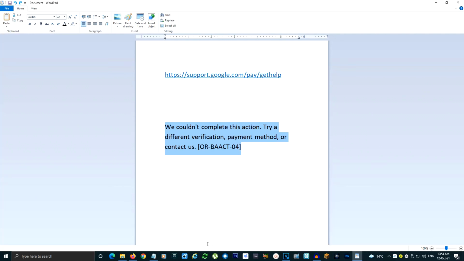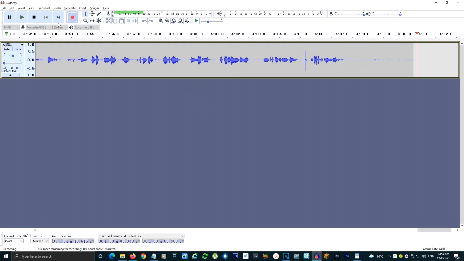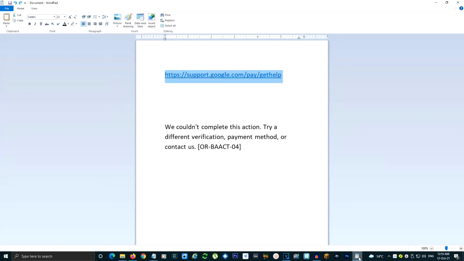So there you have it, the rather simple solution where you can find someone online to help you out with the payment issue, which most likely will get resolved because they have access to the Google backend system to investigate further.